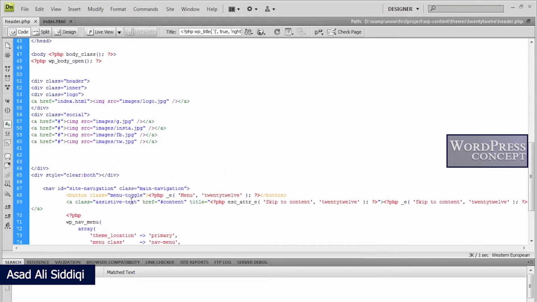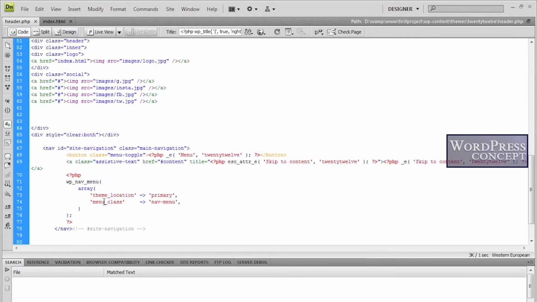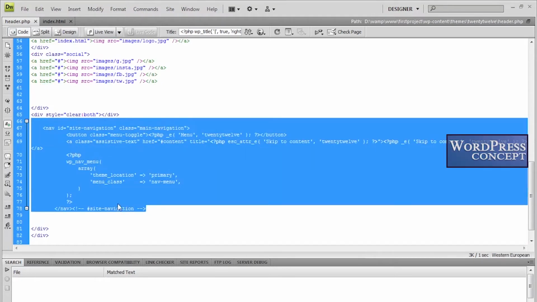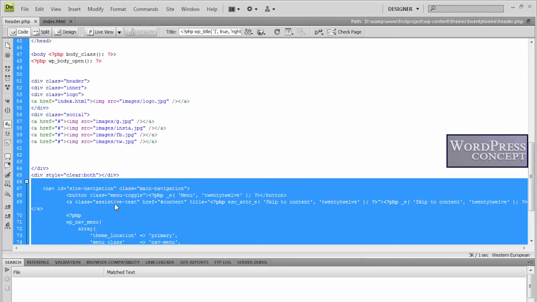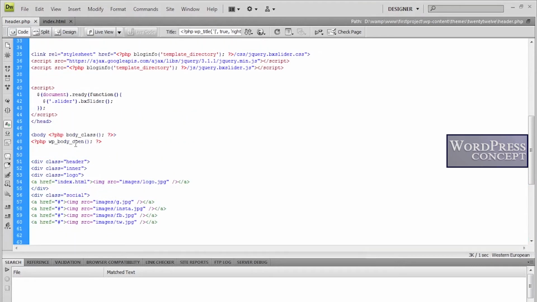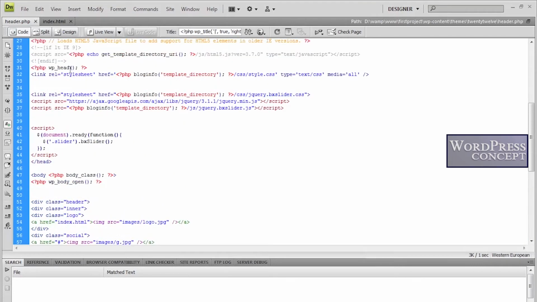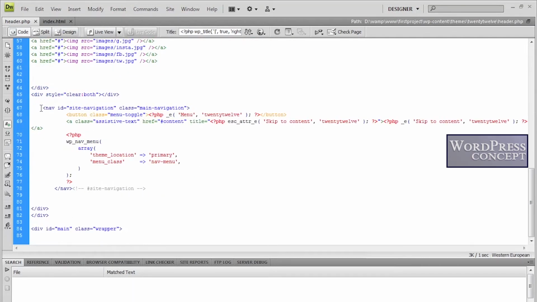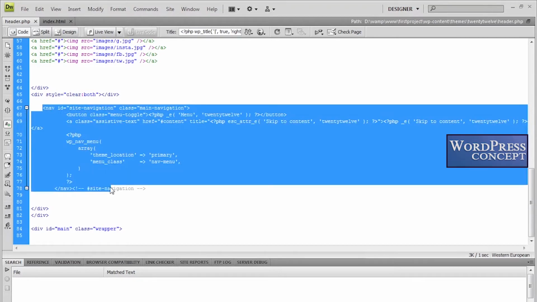is complete. I have removed all the previous code of the header.php. I just kept this menu code, which will bring my menu here. The second thing that I kept is this header function. This is very important to keep. Actually, I kept almost everything, but importantly, I have to keep this function call, and I can keep this navigation, and that's it.